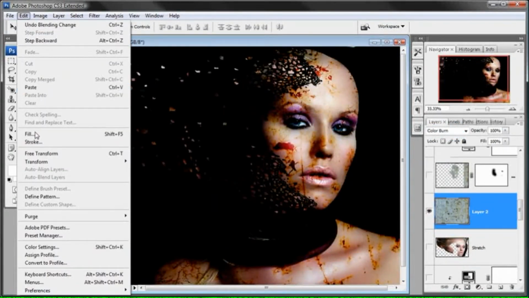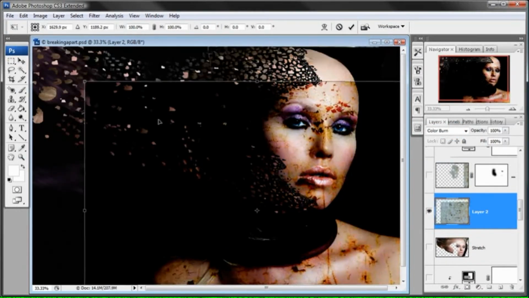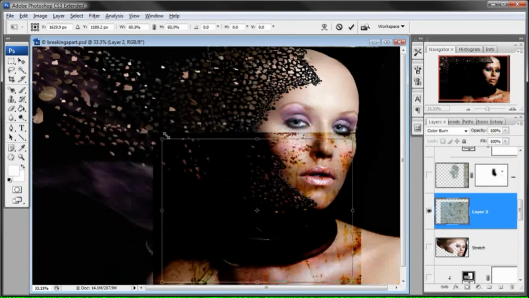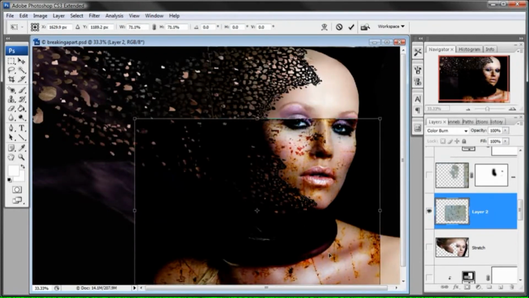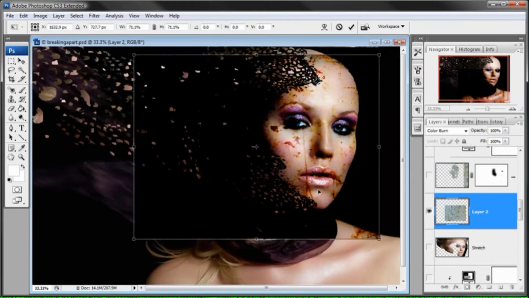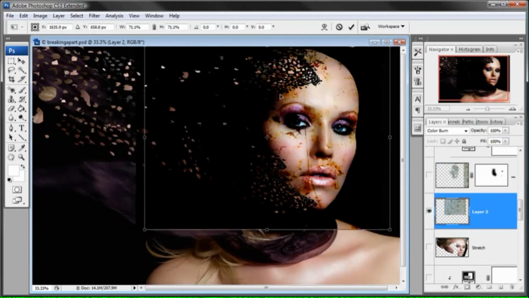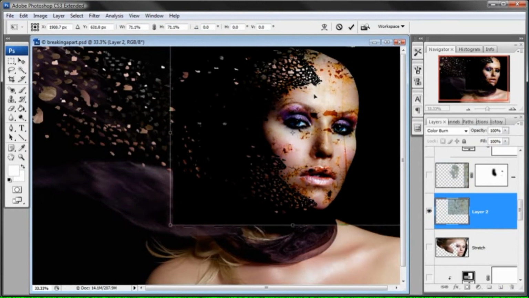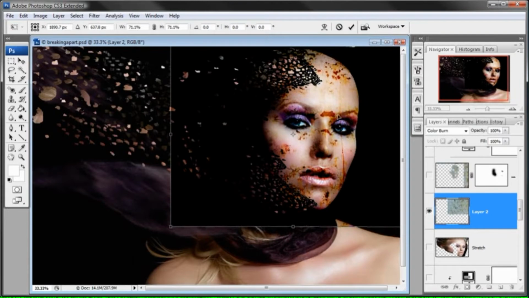And then I can go over here to edit, free transform. And what we can do is resize this. I can hold down Alt and Shift, which is Option and Shift on the Mac. And I can resize this texture down and position it where I want on her face here. And I'll just move this around here till I find a spot that I like. I kind of like this crack here, or this whatever it is going through her eye. So I think I'll probably leave it somewhere around here.